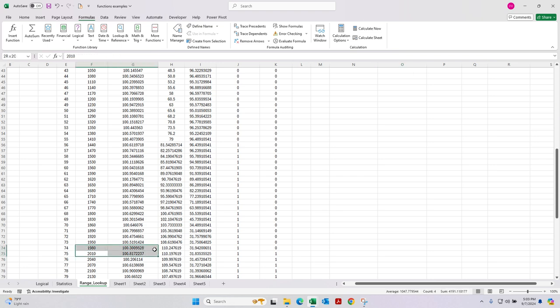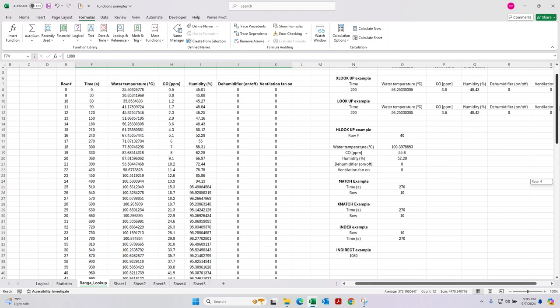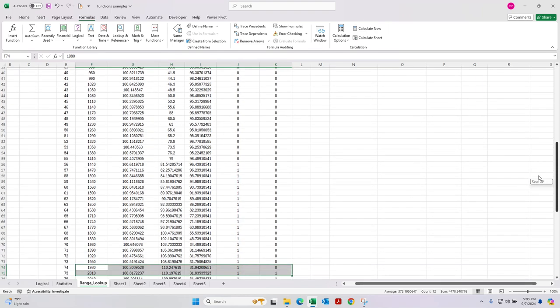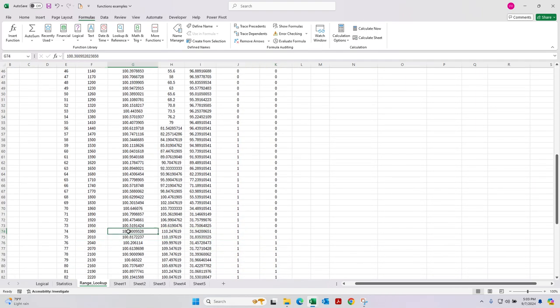Oh, I missed telling you this. There's no 2000 number in here. So what it's going to look for is the closest number to 2000. I don't remember whether it was going to look for the number below or above, but let's see. What it returned is 100.3. So it picked the number below.